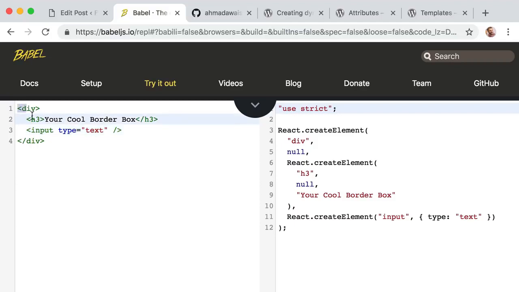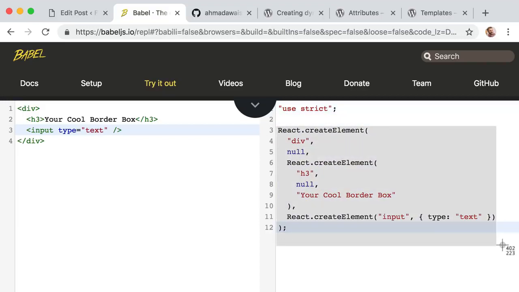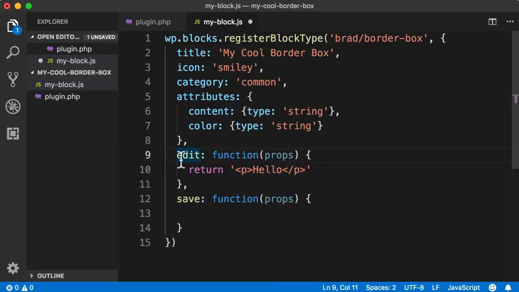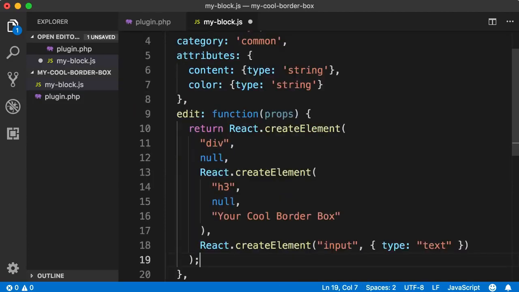So we just wrote this intuitive, easy to work with JSX code. Now what we want to do is copy and paste the right-hand column into our JavaScript file. We don't need to include the use strict, so I'm just going to select and copy all of this into my clipboard, back in our JavaScript file within our edit method. What do we want to return? We don't want to return a simple string of text. What we want to return is the code that's in our clipboard, so paste it in.